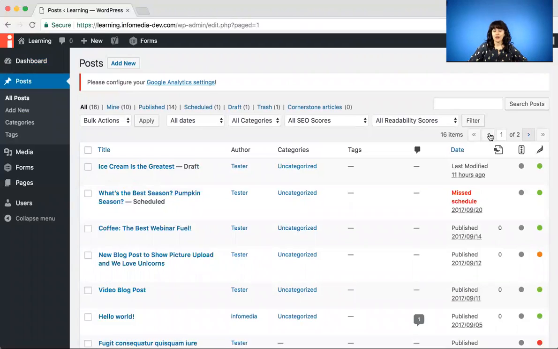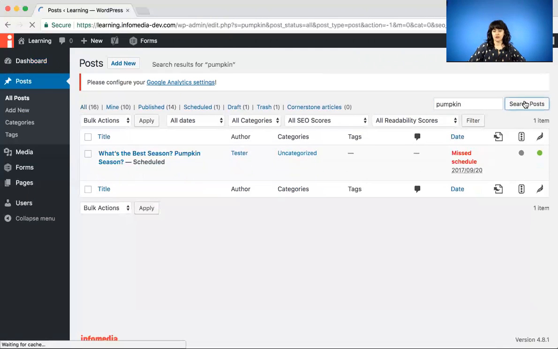You can also find a post by searching for a keyword. Again, right at the top right above your list of posts, you can type in, say, pumpkin, and search your posts, and if our internet works, it'll pull up the post that has pumpkin in it. So that's how you find a post.